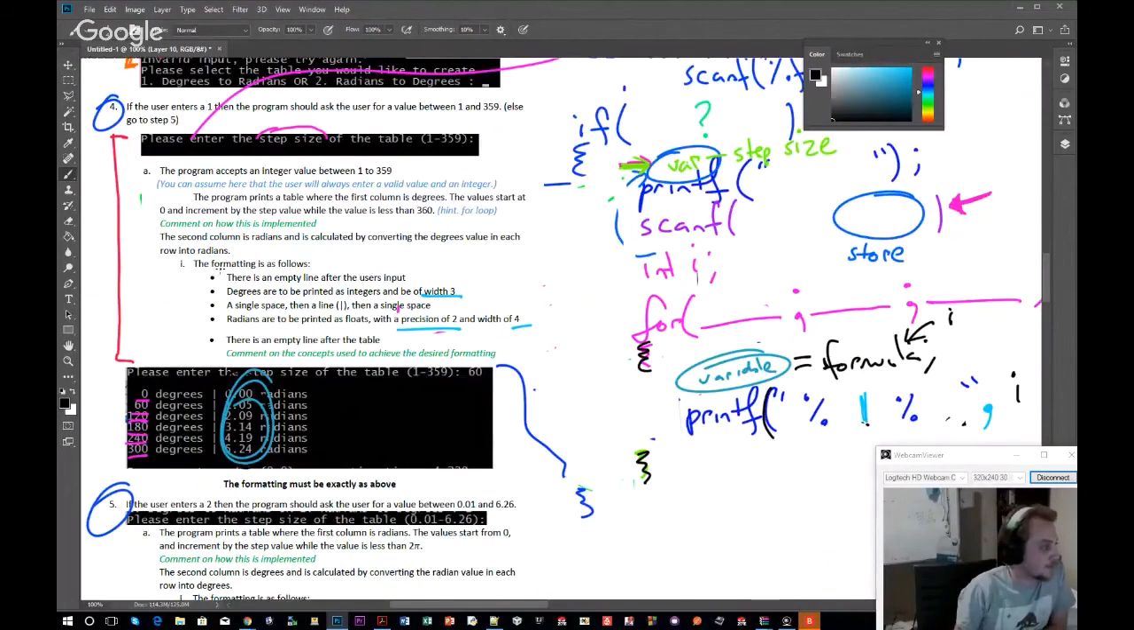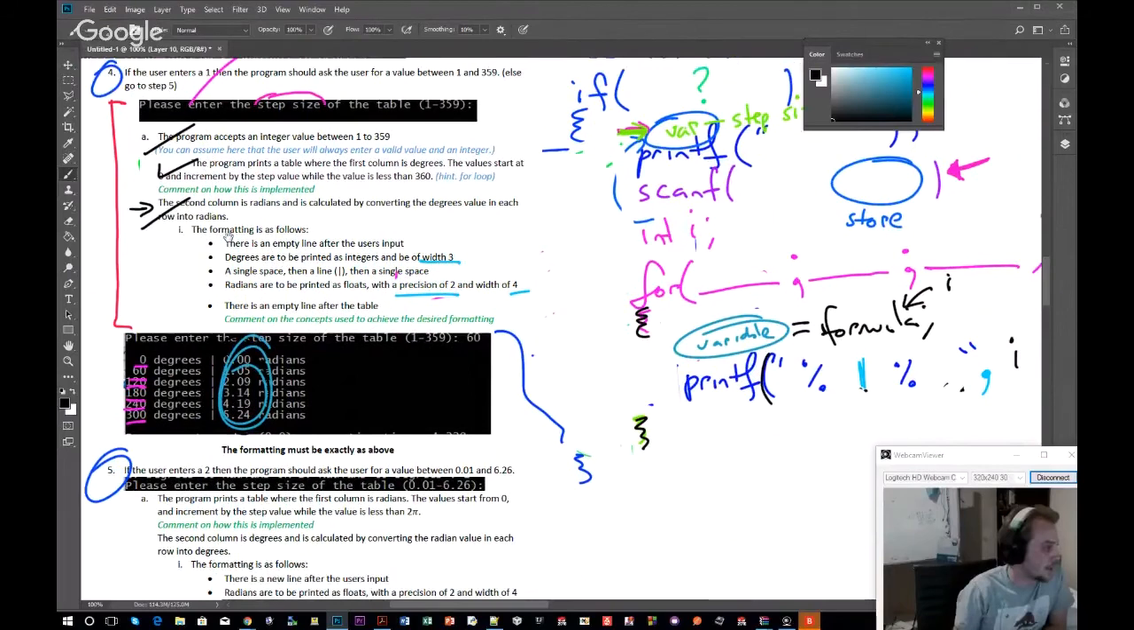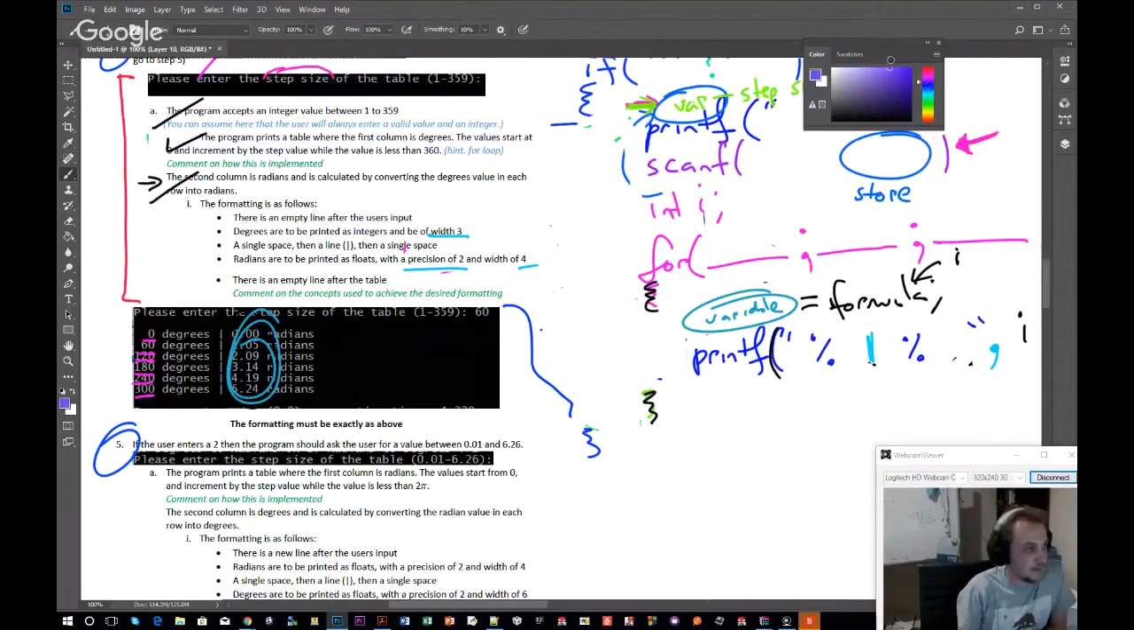There's a couple of things here. So we've done the calculation, we've done that, done that. Now we've got to talk about the formatting. All right. So there is an empty line after the user's input. Now, this one I'm leaving to you. Make sure you do put it in the right place. It's not an empty line after each line. It's right at the end. So you need to think about, does it go inside the for loop, or does it go outside the for loop, or does it go before the for loop?